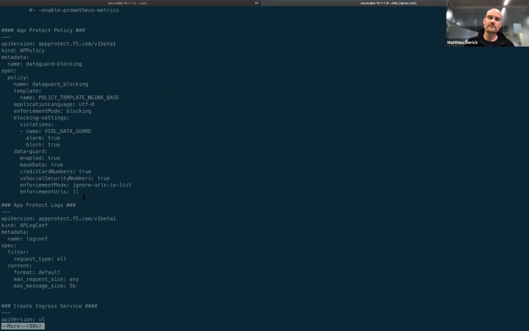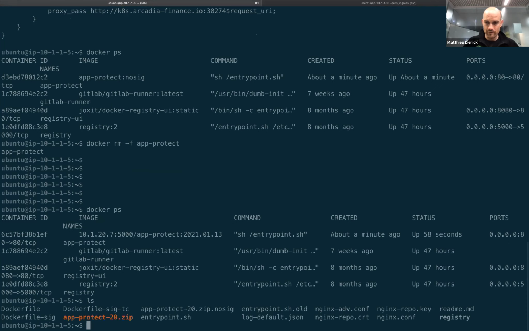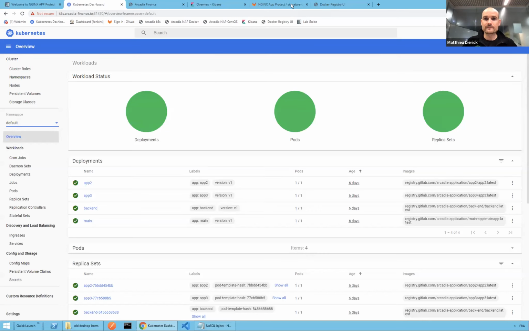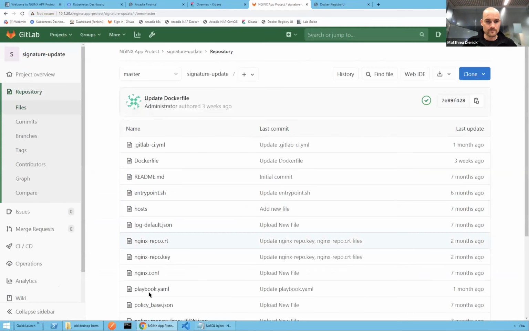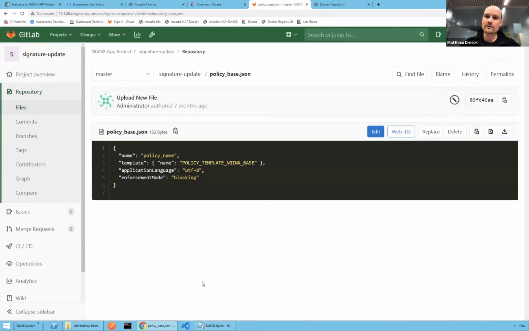So in the previous example, the policy was a JSON and I forgot to show you what it looks like. And I hope I have one here. Where are you? Not on this one. I forgot to show you the policy itself, so I will go there. This is a policy. Okay, you can see this is a default one.